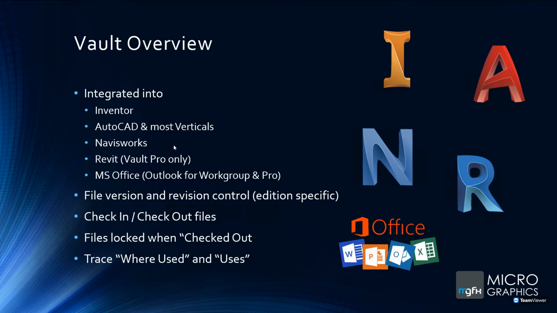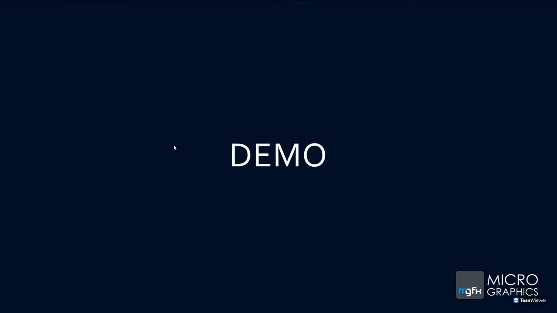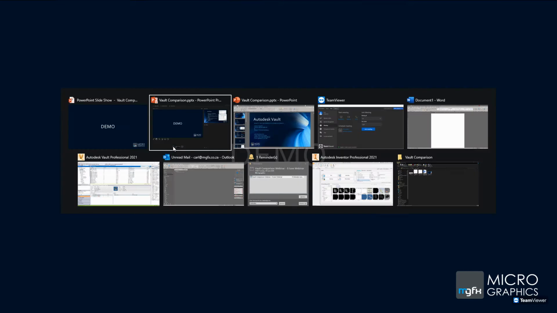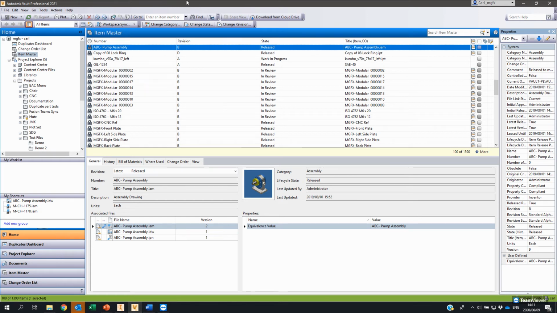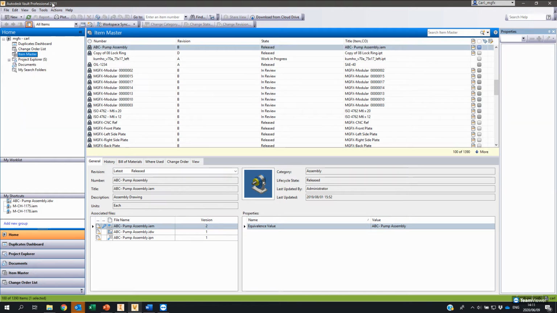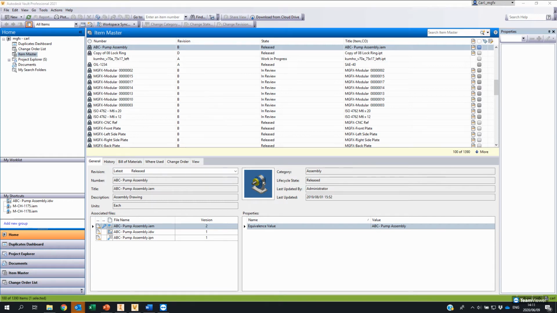So what we'll do is, there's a quick overview of Vault, what it does, and we'll run a demo now on some of that functionality. So I'm going to just switch over to the Vault client. What I have here up on the screen right now is my Vault client. This is Vault Professional. This is the top level Vault edition that you can get. So things would look different in Basic.